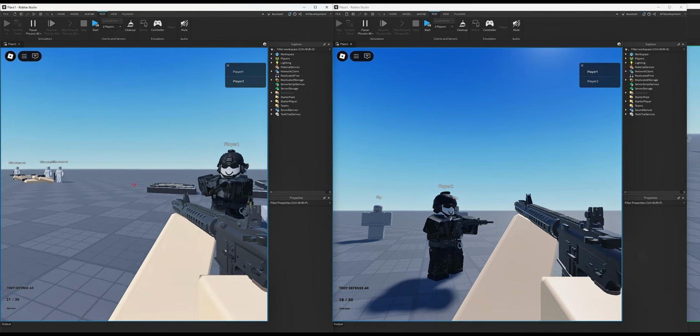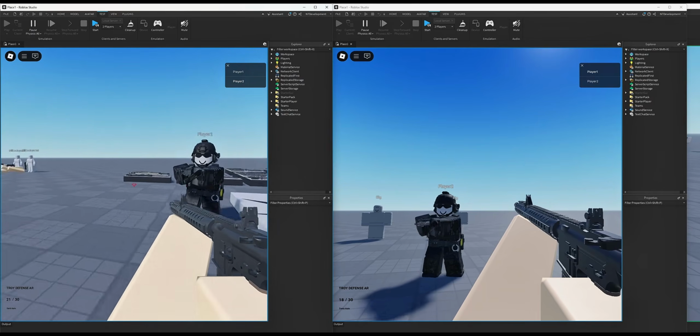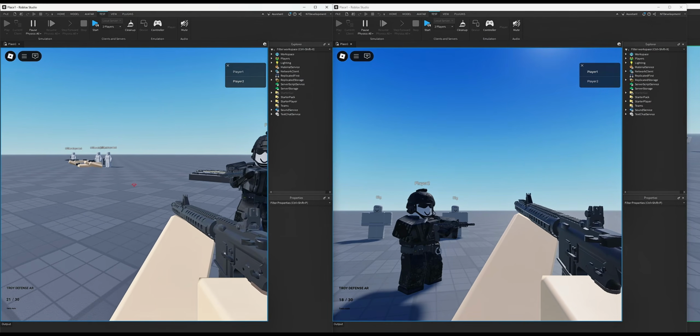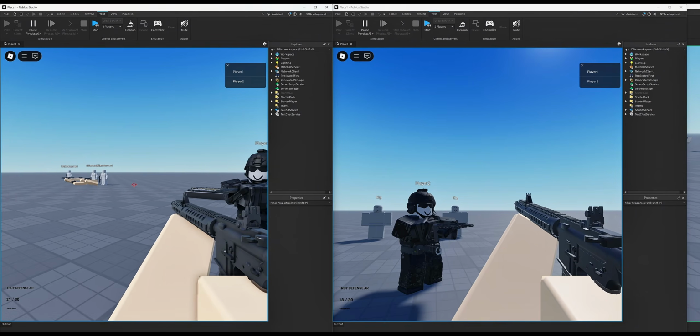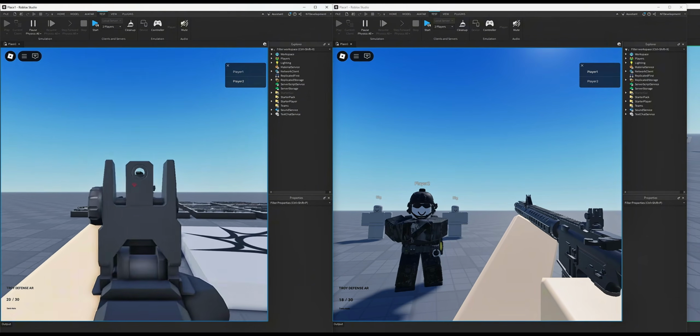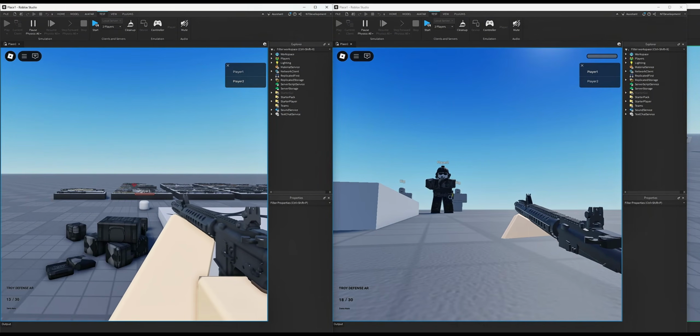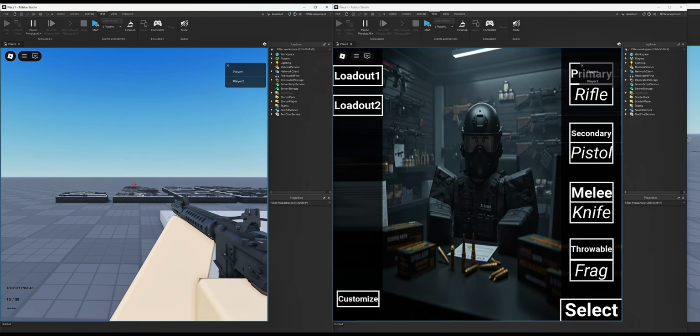I know the recoil is set too high and the animation itself looks weird, but the idea is the animation itself does work, and it's just me making weird animations. But yeah, that's how you add another server-side animation to your game.